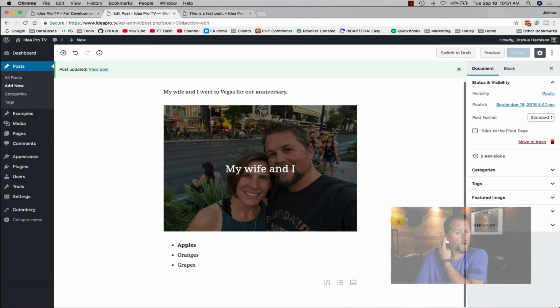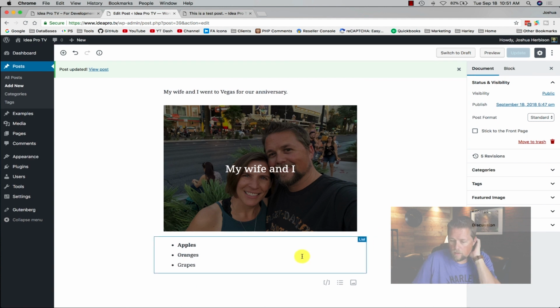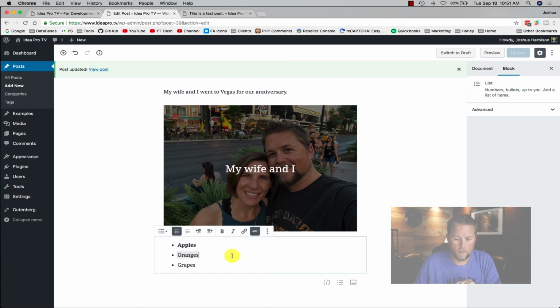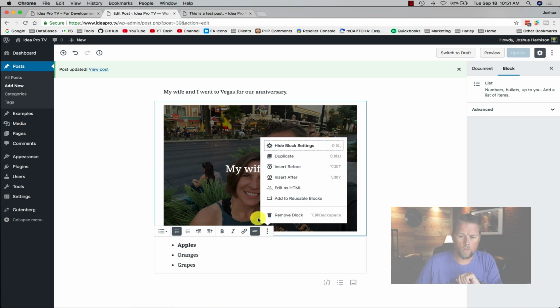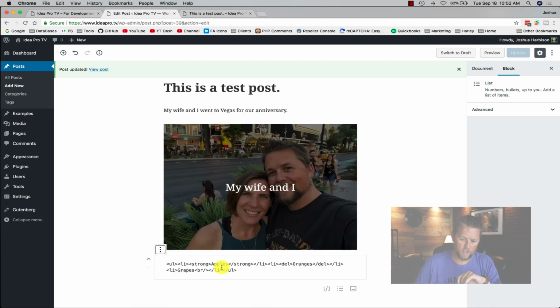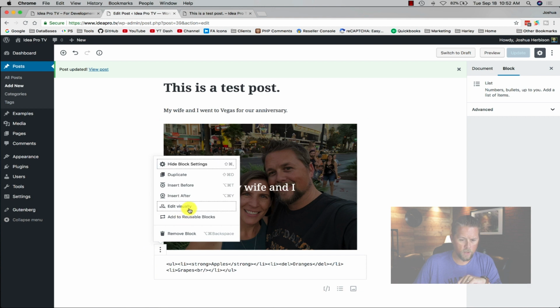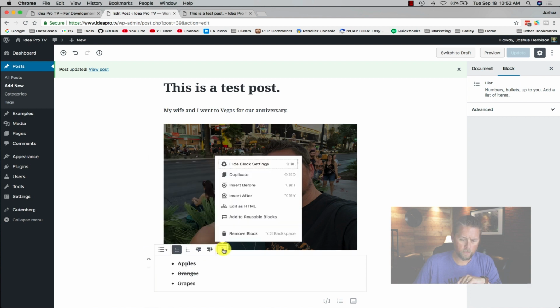Okay, so now if we want to remove a list or a block, you can click on inside of the block, and it gives you this little menu here on the right. So we can hide the block settings, which just closes this. We can duplicate, insert before, insert after. That means if we need to insert a block before this, we can do that. Insert after. We can edit as HTML. So if you go like this, now you can see that HTML. And you can go back to edit visually.